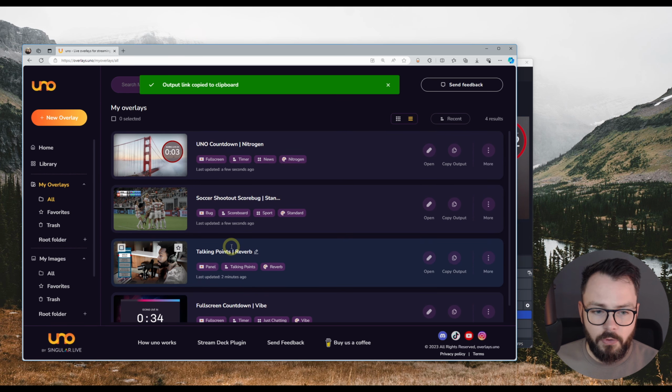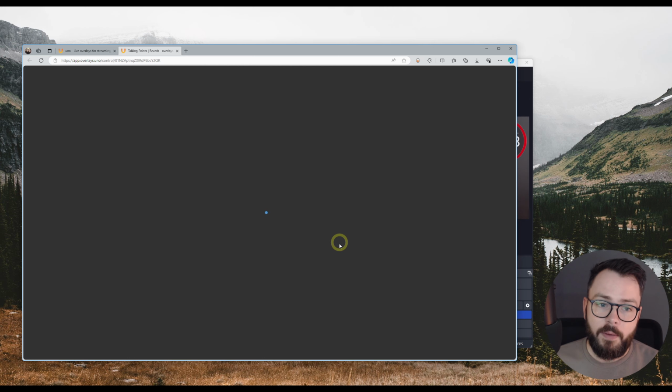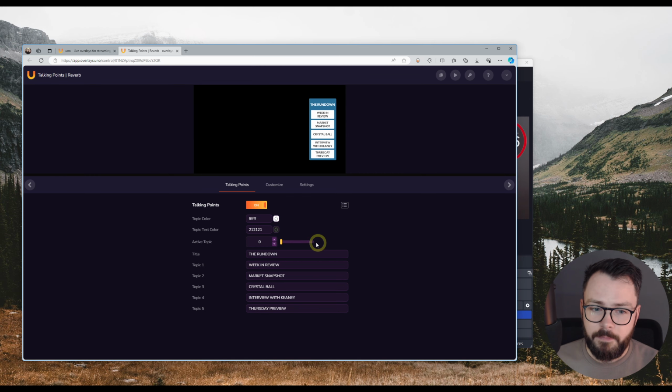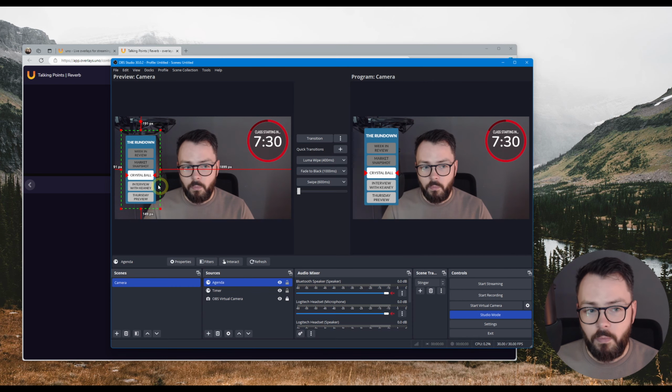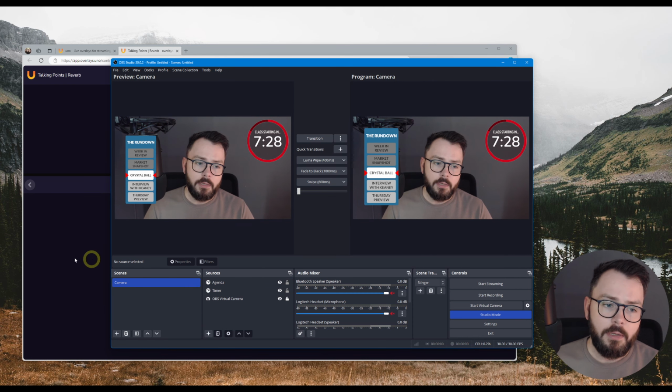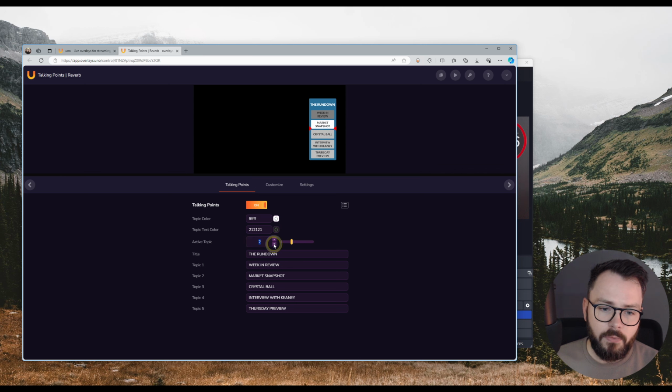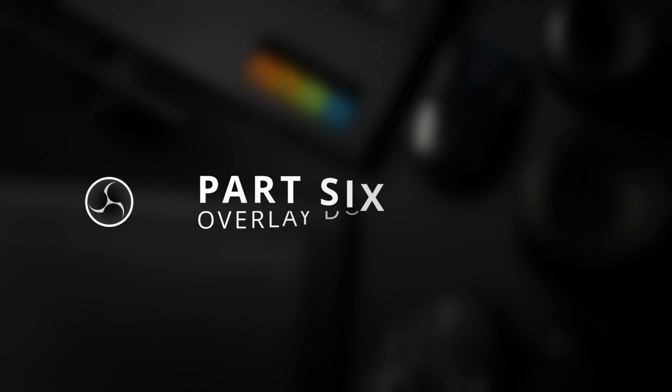And I also don't want to be having to open the website just to control it. So you can control, you know, going to the next parts like that, which will change in real time on OBS, but I don't want to have to do this. So let's look at how we can put these and the control panels into OBS itself.